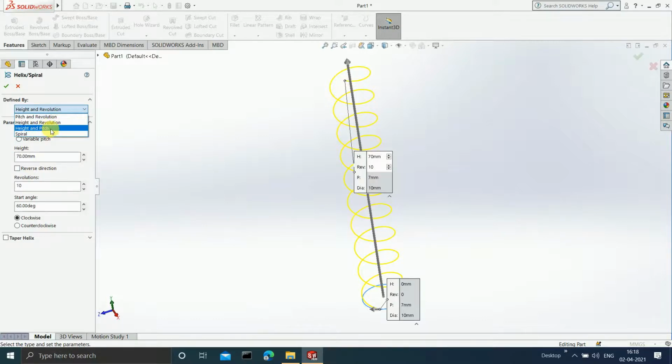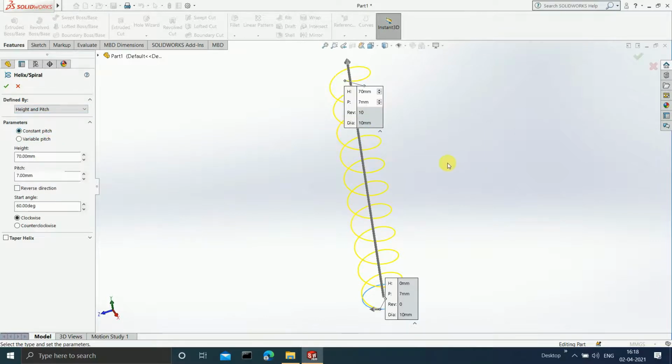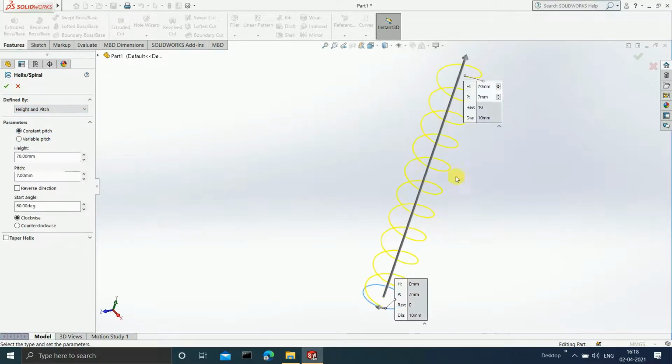So if you click on height and pitch option, then see, then here you have to define the height and you have to define the pitch as well. So define the pitch here, then the height is going to remain same as we have defined it to be 70 mm, but the revolutions are going to change. If I make it 10, then you will observe that the number of revolutions will now decrease. Okay, can you see? And here you can define the start angle and whether you want clockwise or counterclockwise and the taper helix.